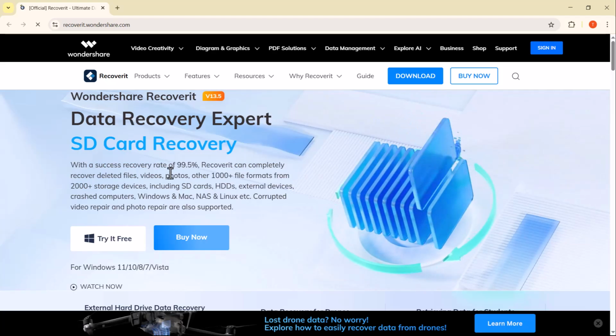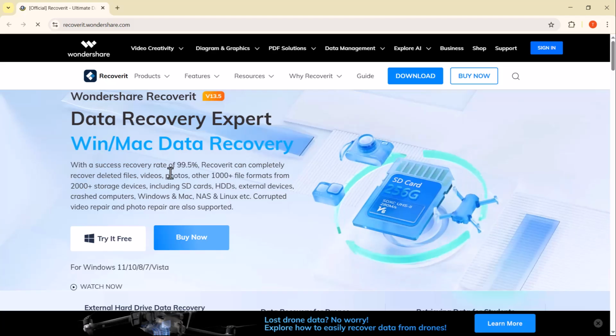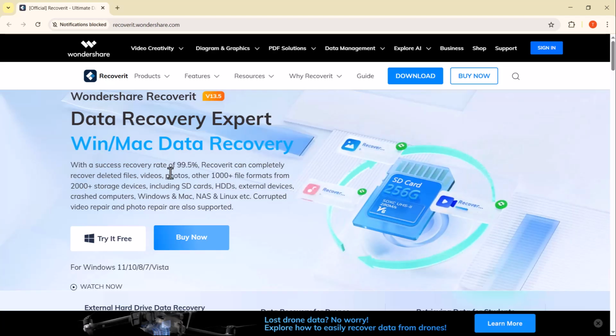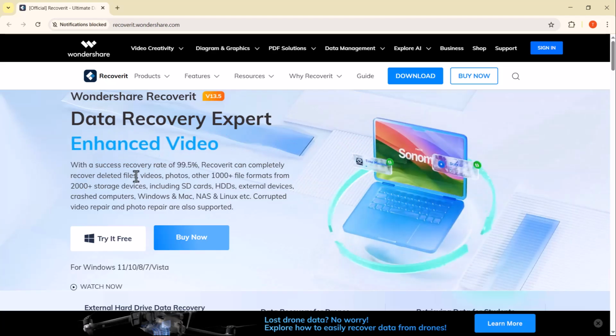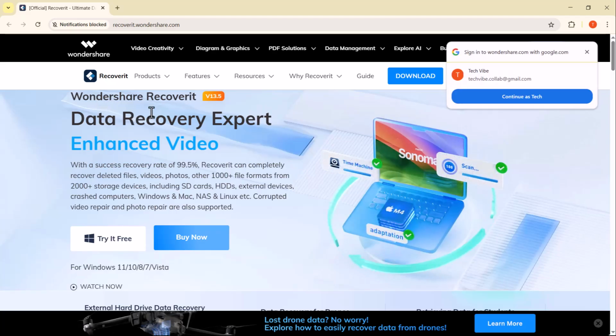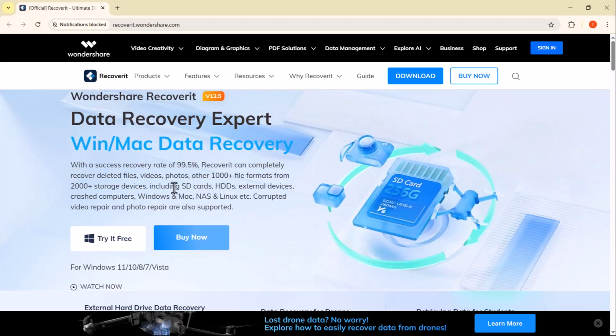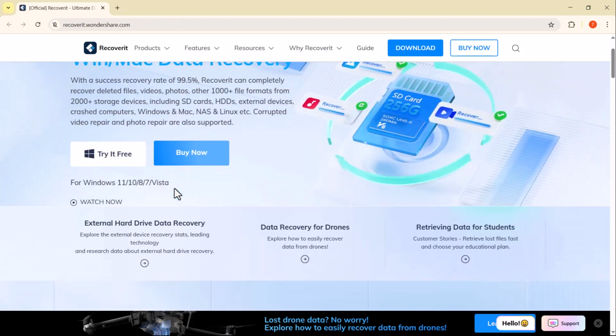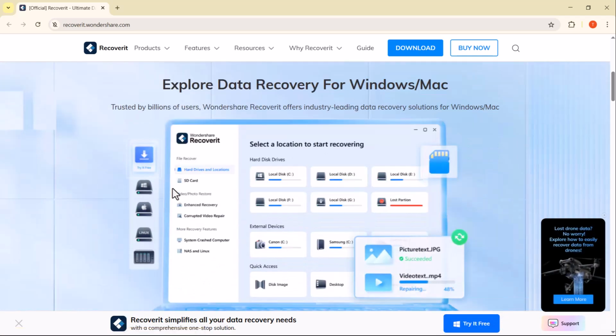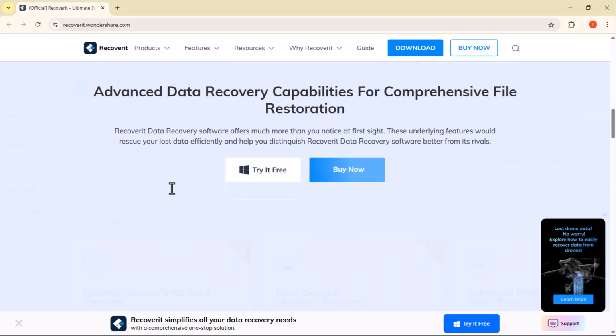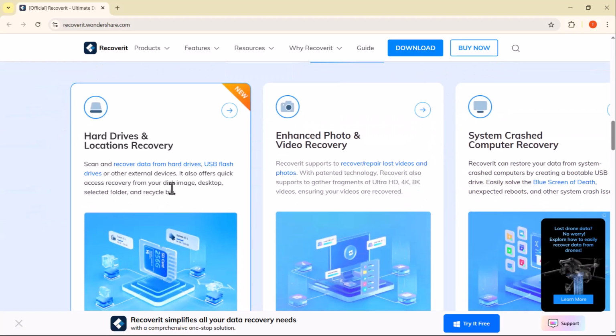Have you ever faced that heart-dropping moment when your SD card stops working or your important files just vanish? Whether it is travel photos, client videos, or crucial documents, losing data can be a nightmare. But don't panic, in today's video, we are diving into an incredibly powerful tool that can help you recover your lost files quickly and safely.